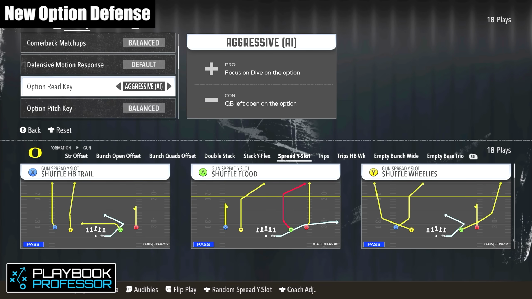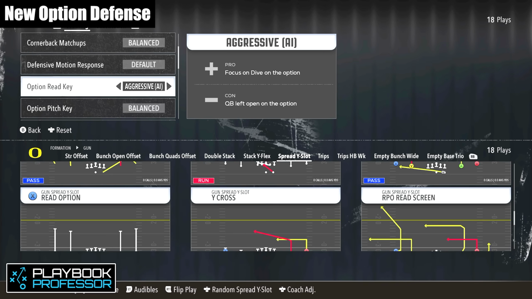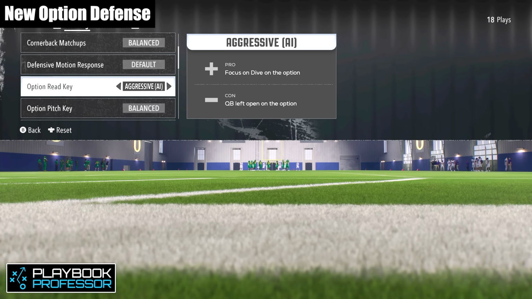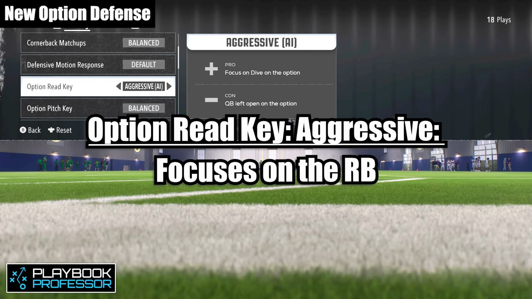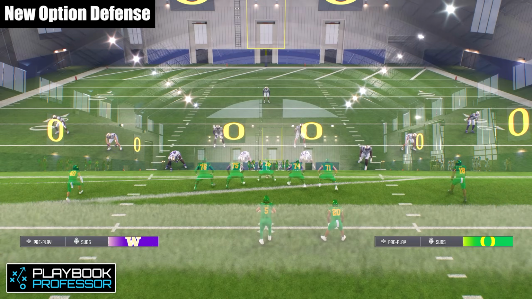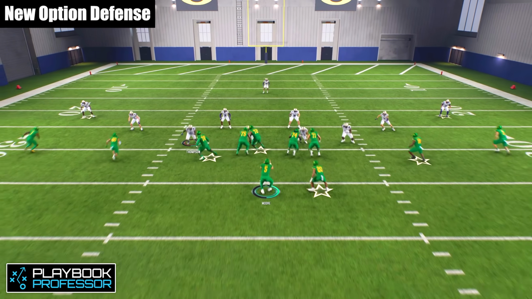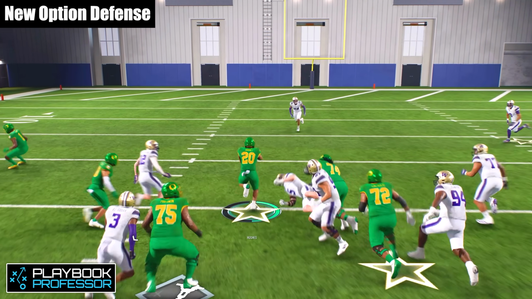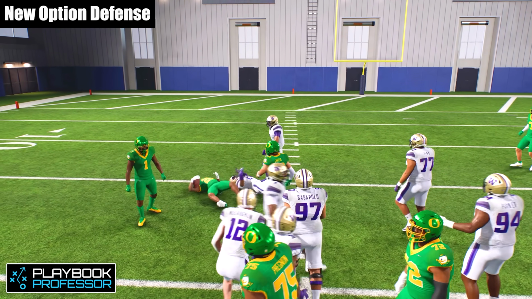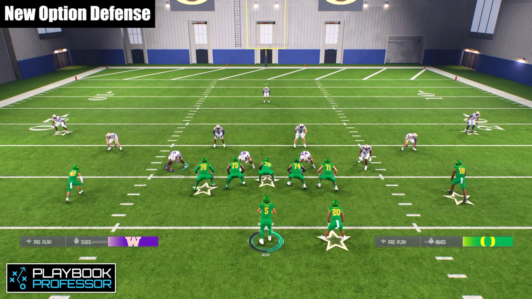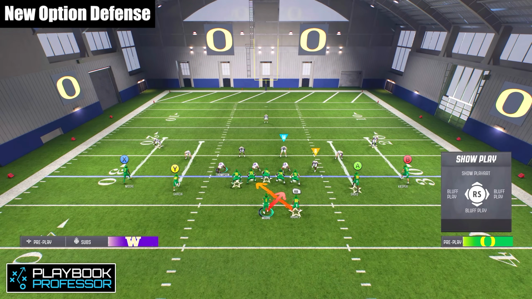So starting off with option read key, this is specifically going to be for read option plays. And so if I find a read option for the offense here, when you have your option read key on aggressive, he is always going to go after the running back on the dive. And if we come out in a 4-down lineman set and our read key is the defender with the R icon above his head, if we snap this ball and hand off to the running back, he is going to fly in there and go after the running back. Now, unfortunately for him, he was pretty slow, so he couldn't get there, but he still ran in and committed to going after the dive.